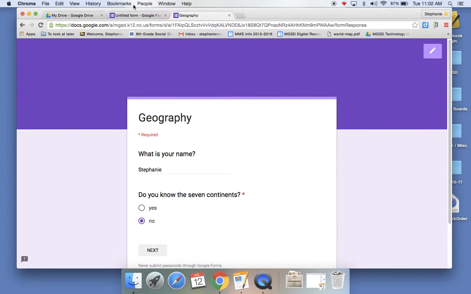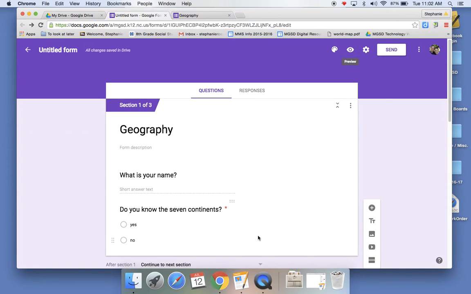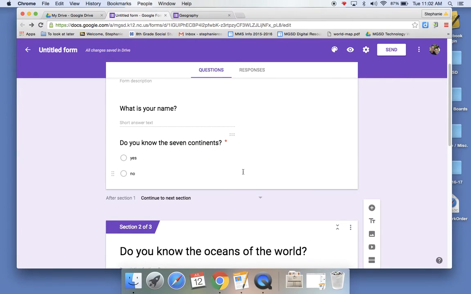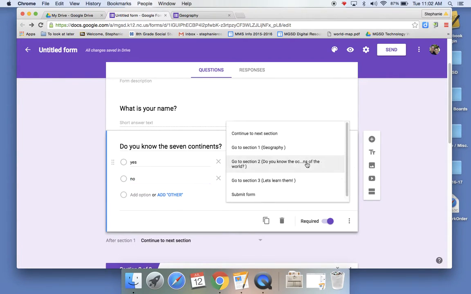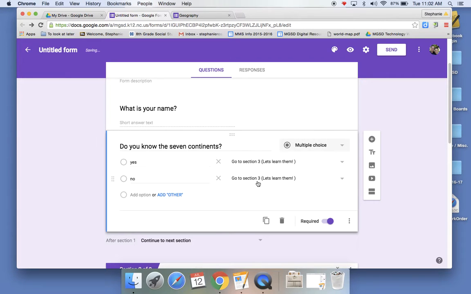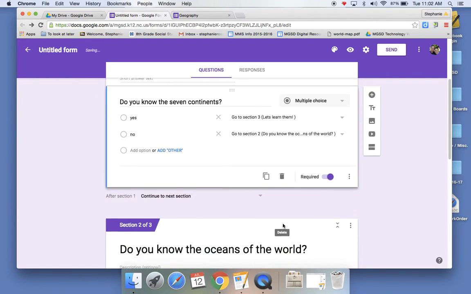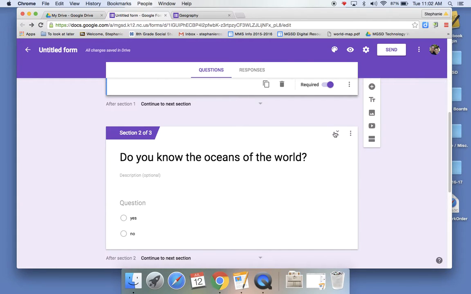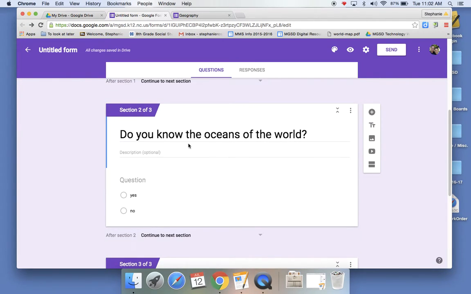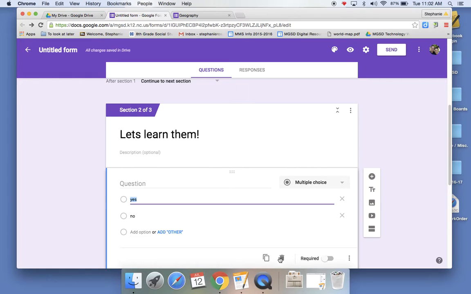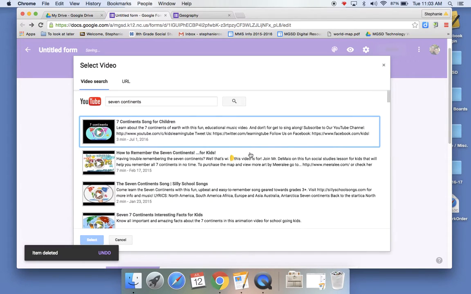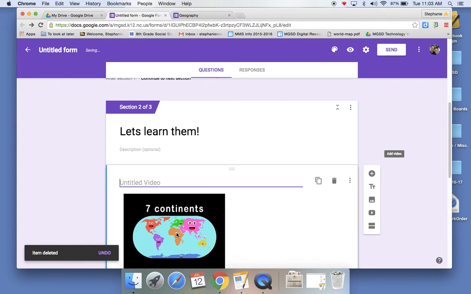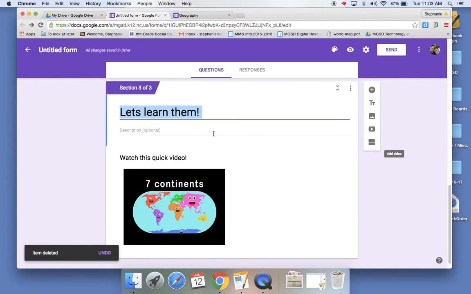Up here at the very top of my tabs, I'm in a preview tab, so I'm going to go back to the form. What happened is I need to switch these. So this needs to be section 3, and this needs to be section 2. And then I need to switch these as well. So then let's learn them, and delete this question. I'm going to add a video. Yep. Okay. And then section 3 of 3.